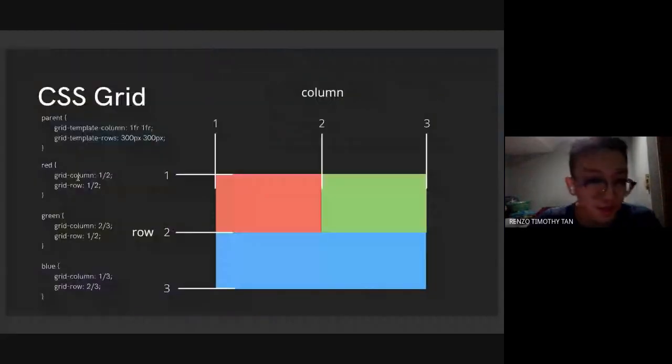So for red, we specify what columns we take. Grid column 1 slash 2. So we get 1, 2. What row? We get 1, 2. So that specifies that we want this portion. For the green, what column do you want? 2, 3. For a grid row, we want the first line to the second line of the row. So 1, 2. So it specifies this area.